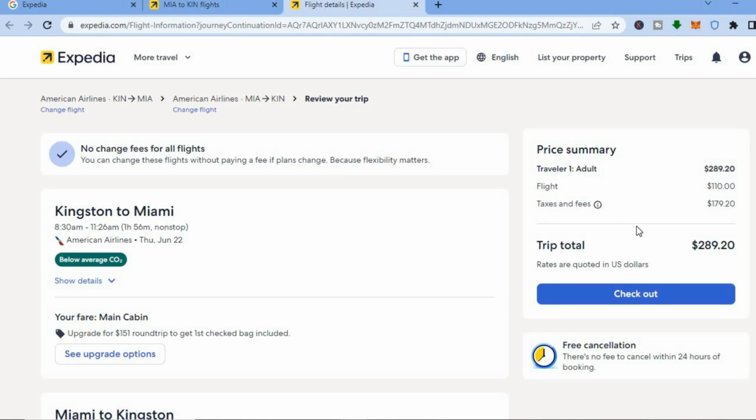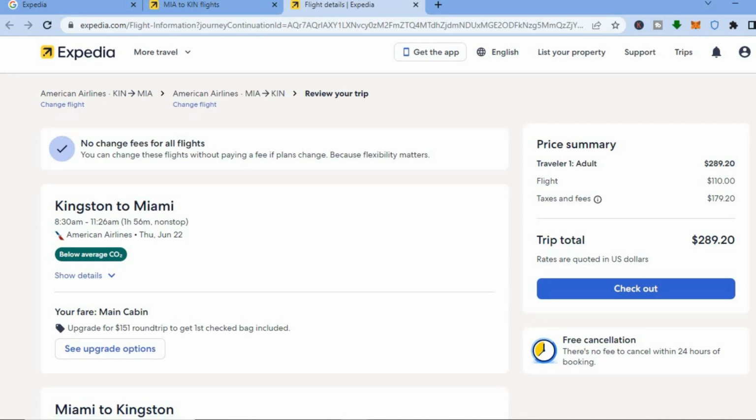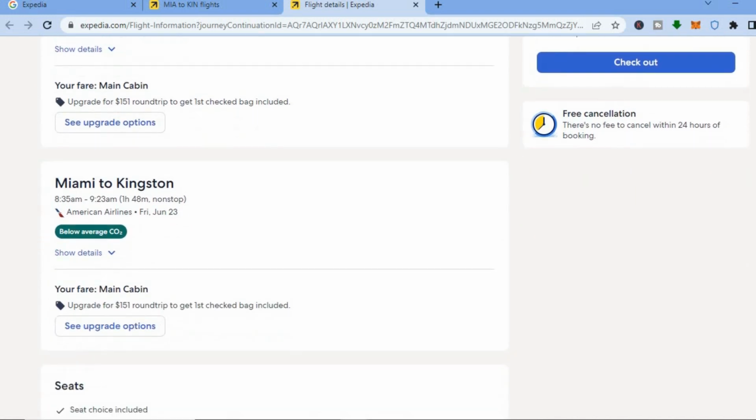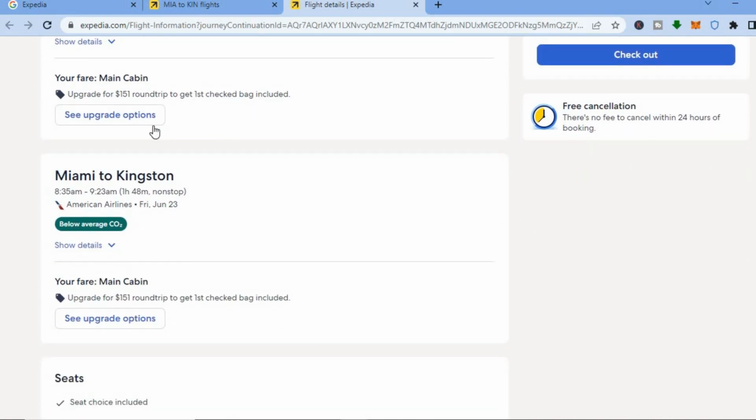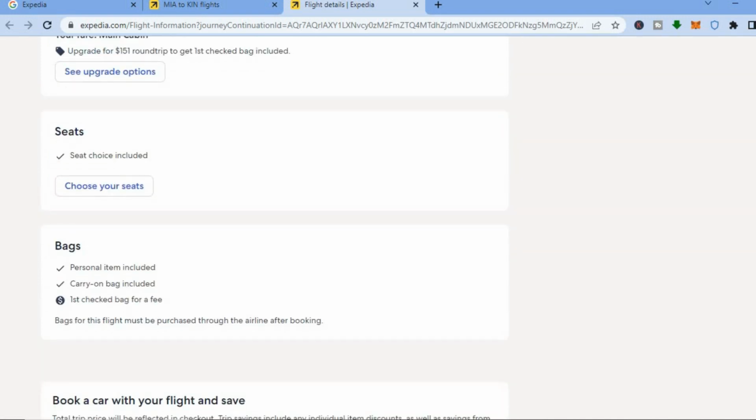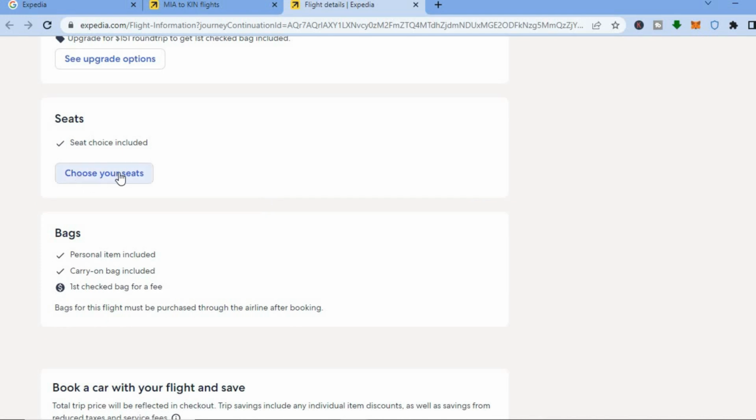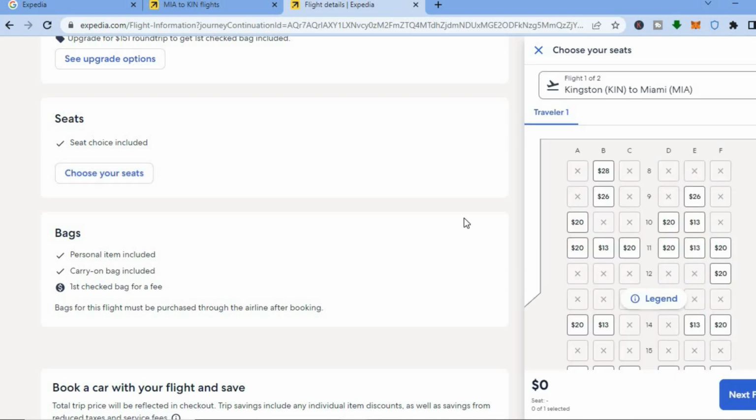From here, you will see more information. You will see the flight and you'll also see the taxes and fees right here. And you can scroll down and you can read more. And if you would like to upgrade, you can tap on see upgrade options right there. And you can scroll down and you can read more. And you can also choose your seats by tapping on choose your seats right here, and you'll be able to choose where you'll be located on the plane. So you can choose your seat right here, as you can see.